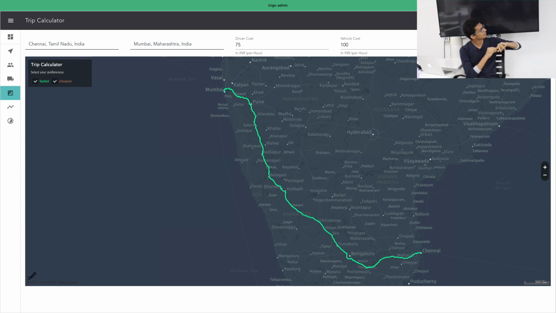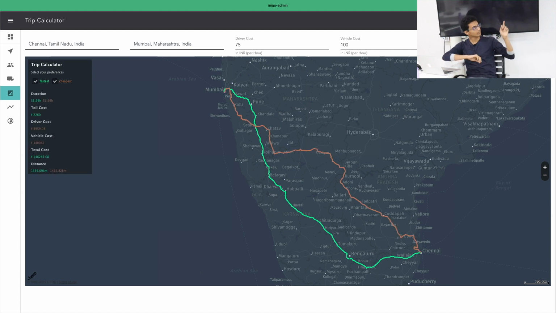So you could see, like from Chennai to Mumbai, this is the fastest route available, and this is the duration it would take for the truck. Here Maps also has that feature where you can choose which kind of truck it is, whether it is open body or how long it is, so that it can calculate the toll cost according to it, whether it is multi axle, those kind of things.